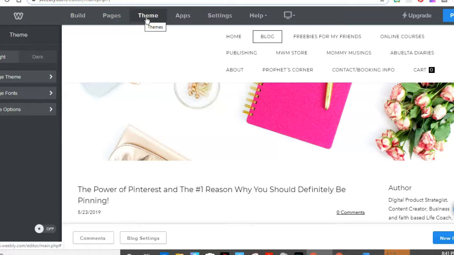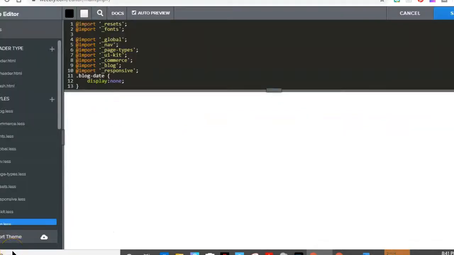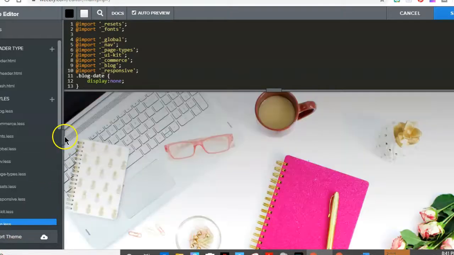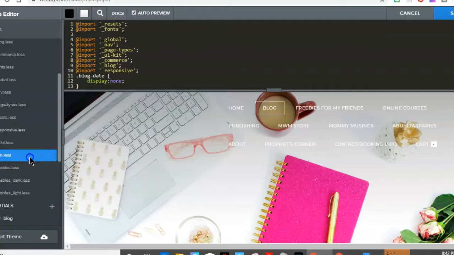From there, you're going to go down to the very bottom of the screen and click on Edit HTML CSS on the left, and you're going to add the CSS code. So if you have a plus sign, you want to click on that, and you're going to go down to main.less, and on the right you're going to add the code below to your CSS file.